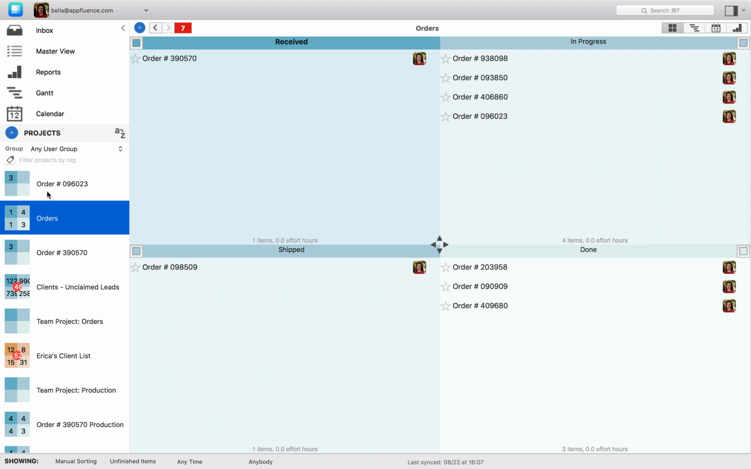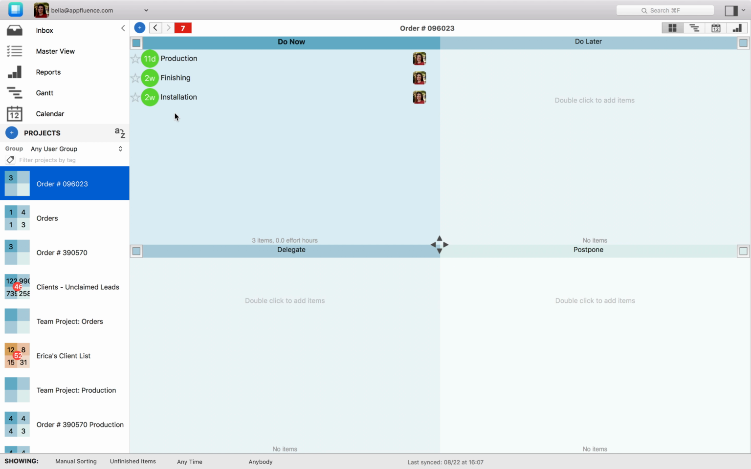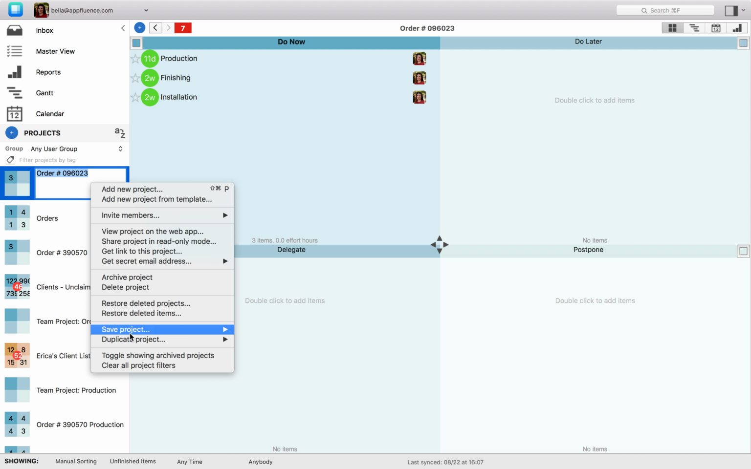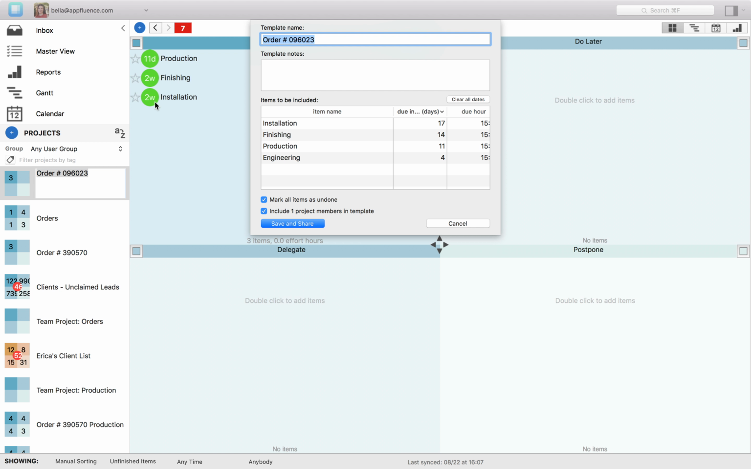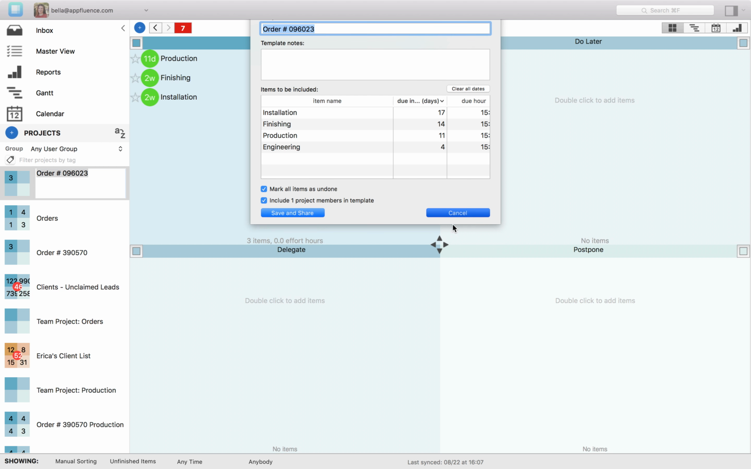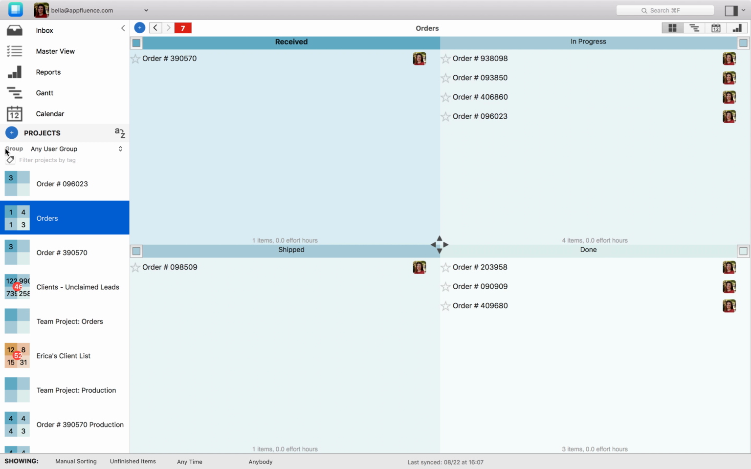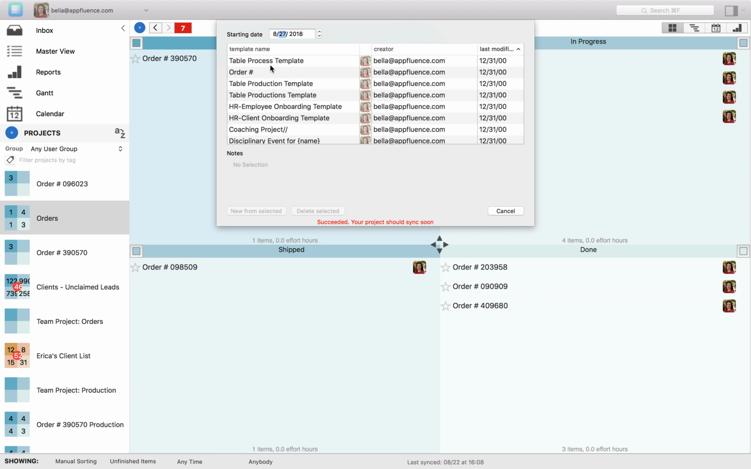You can save a template by filling something in, then right-clicking and opting to save that project as a template. The increments of time and the due dates will be saved, and they will start from the start date of when you create the template. So I could save this. However, I've already saved and created this template, so I'm actually going to go to this circle with a plus sign. I'm going to select New Project from Template. As you can see, I've created Table Process Template, Order Number Template, and then the Table Production Template.